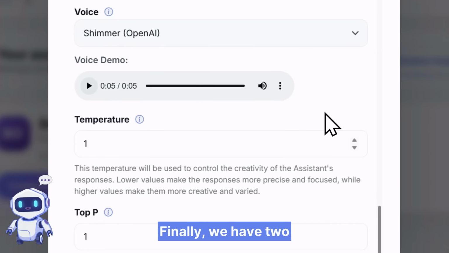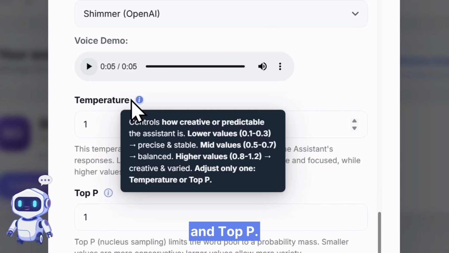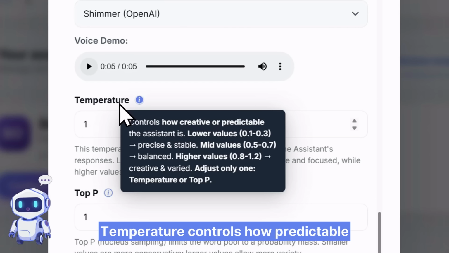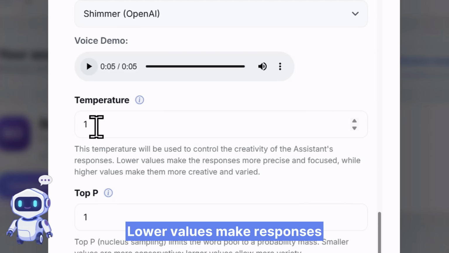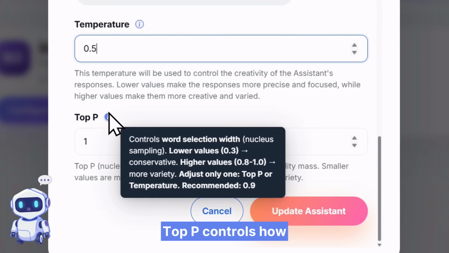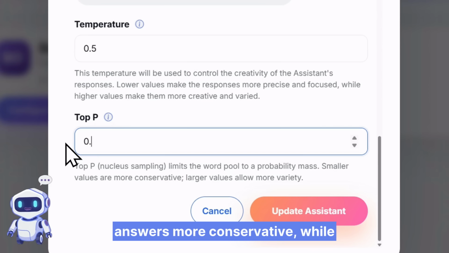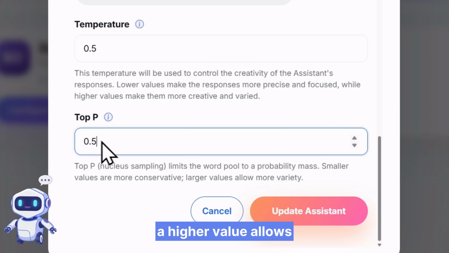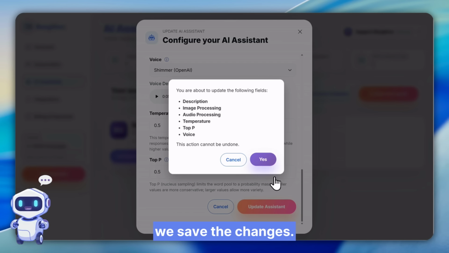Finally, we have two advanced response parameters, temperature and top P. Temperature controls how predictable or creative the assistant is. Lower values make responses more precise and stable, while higher values make them more creative and varied. Top P controls how wide the assistant's word selection can be when generating a response. A lower value makes answers more conservative, while a higher value allows more variety. Once everything looks good, we save the changes.